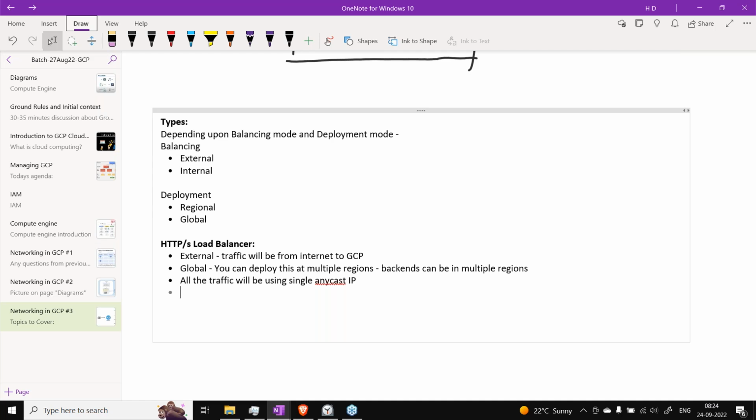Then it works on protocol HTTP or HTTPS, right? So HTTP works on which ports? It works on 80 or 8080 ports. This is basic networking knowledge you need to know. And HTTPS works on port 443. Similarly, SSH runs on 22. So these are some characteristics of the HTTP or HTTPS load balancer, we can say.